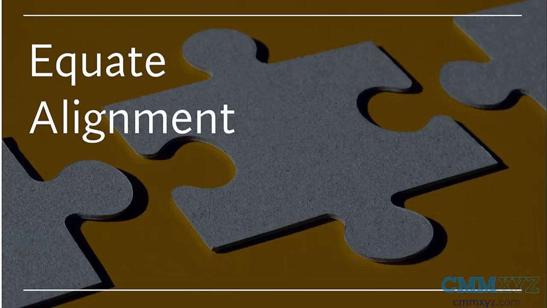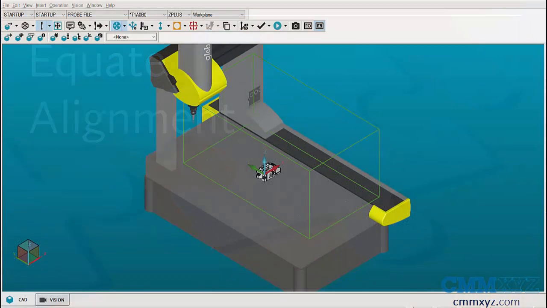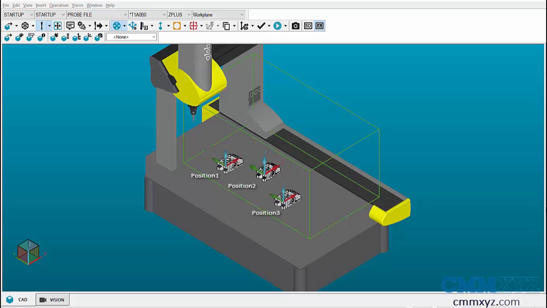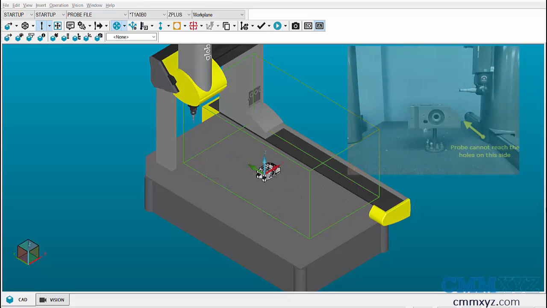Today, let's talk about an alignment function called Equate Alignments. The Equate Alignment function is used to match alignments at different part positions. This is typically used when there is a need to move the part on the machine to give access for the probe to measure features which cannot be reached in one part setup.